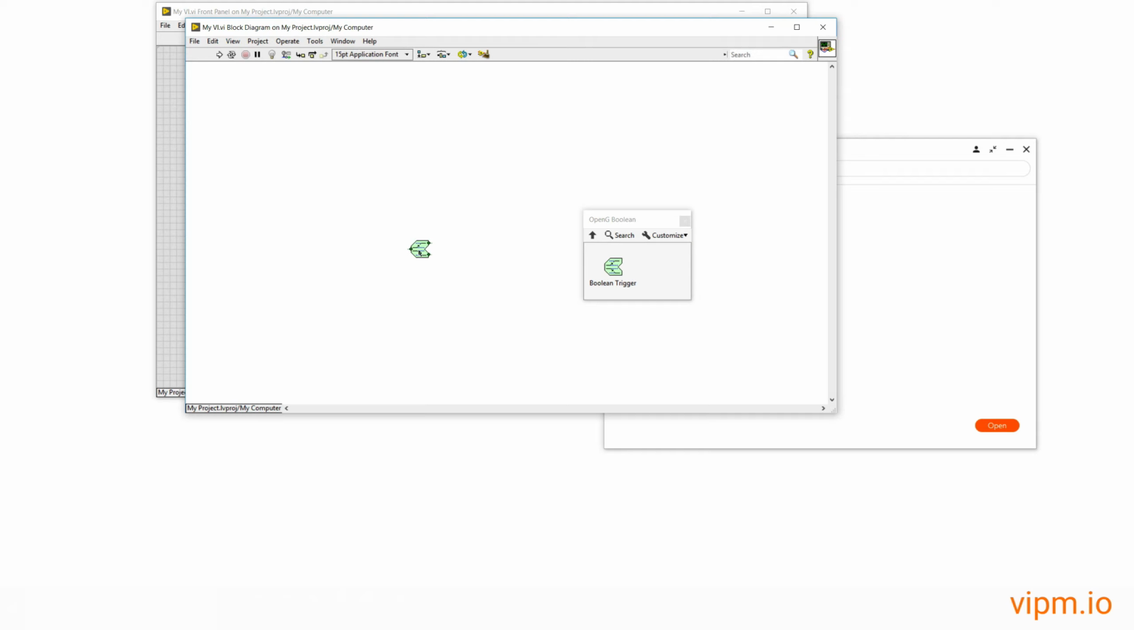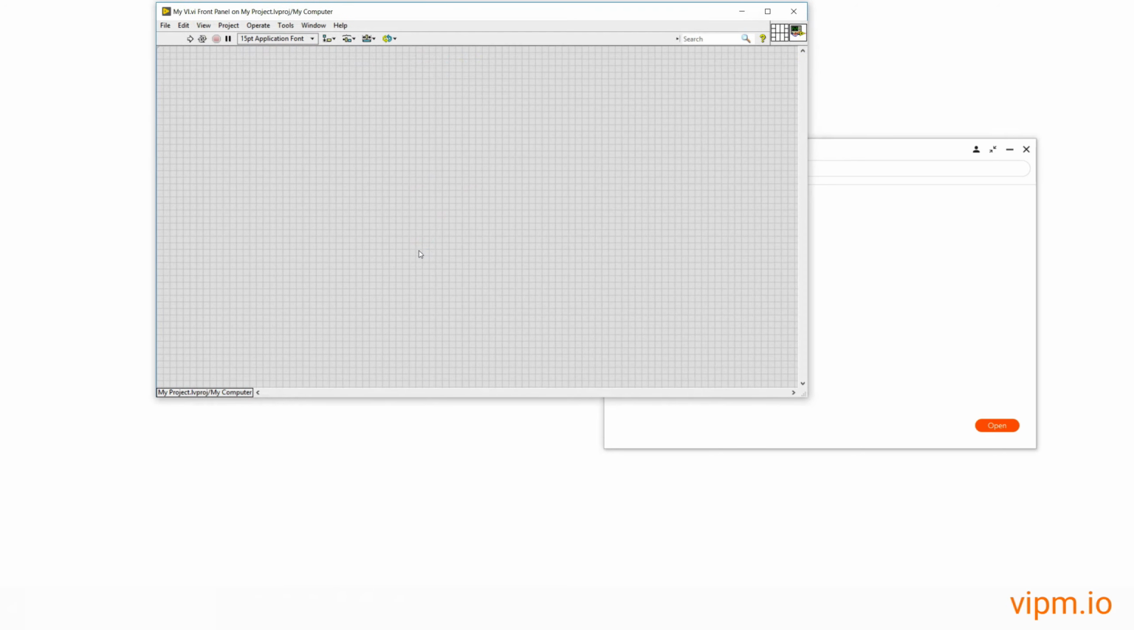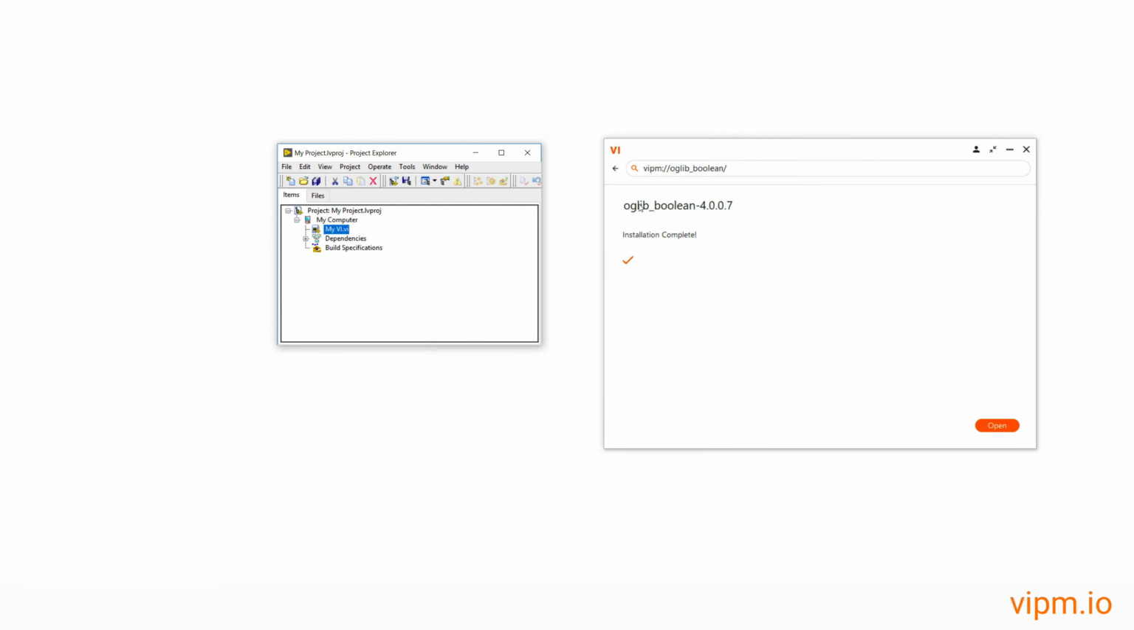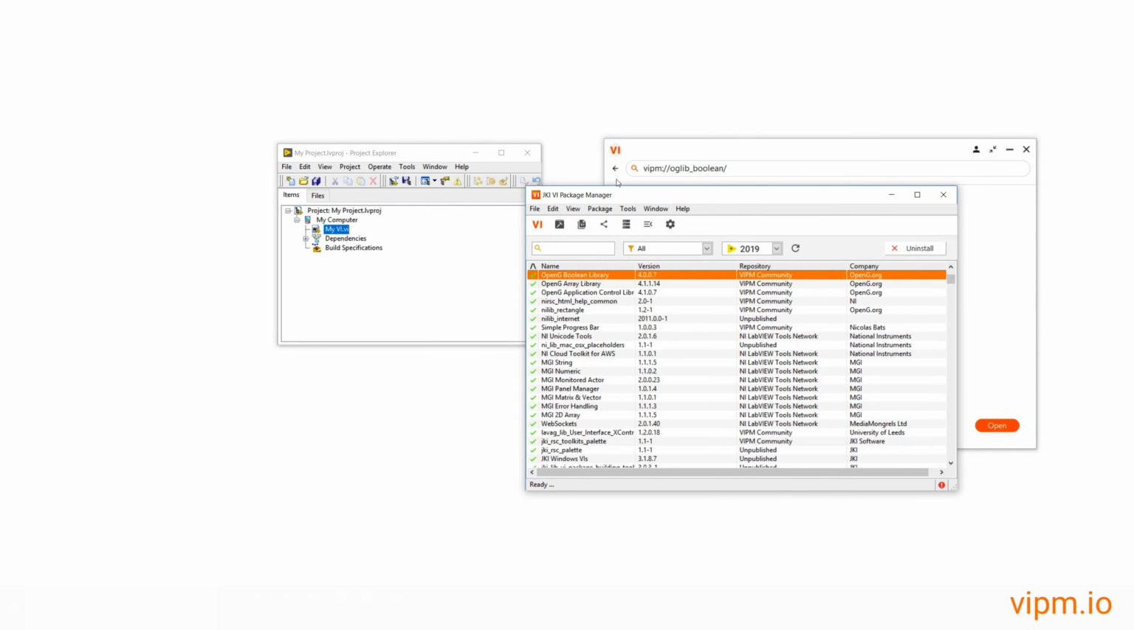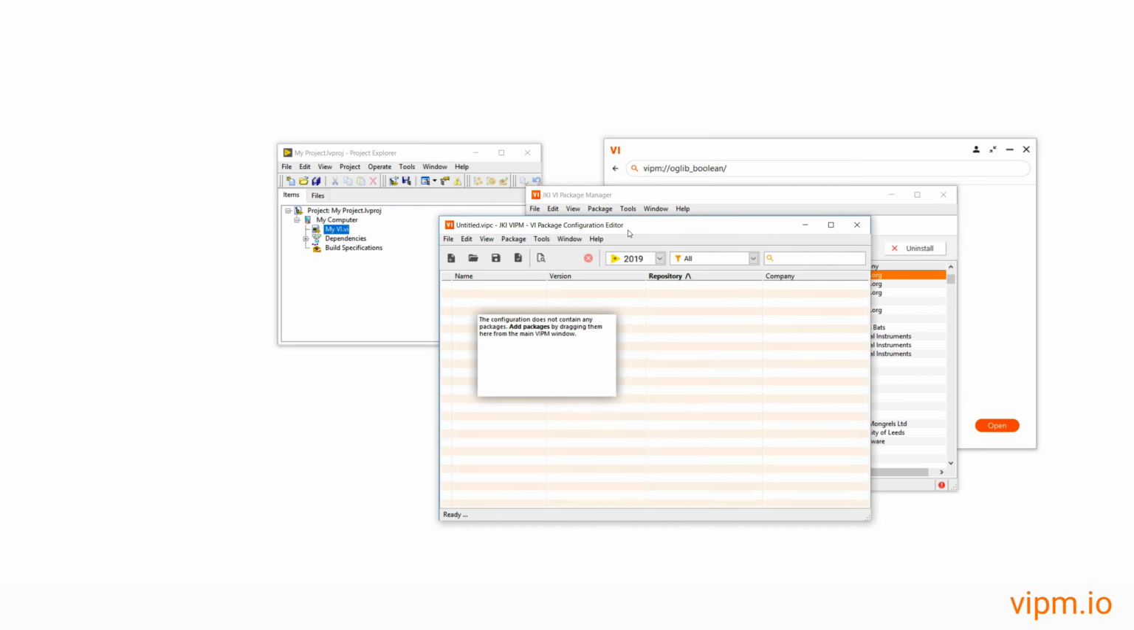Now we want to make sure that in the future, whenever we open this project, we have this VI installed. We can see we have OpenG Boolean 4.007 installed right now. Let's open VIPM, and we'll open the package configuration window. That's this icon right here. This is a blank VI package configuration. Let's scan this project to see which packages it's calling.